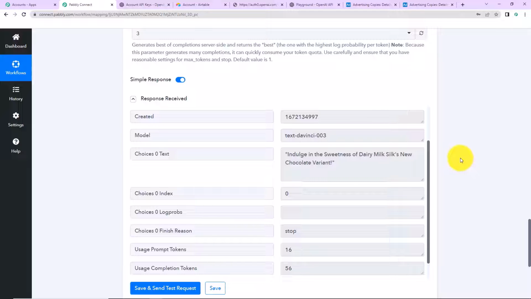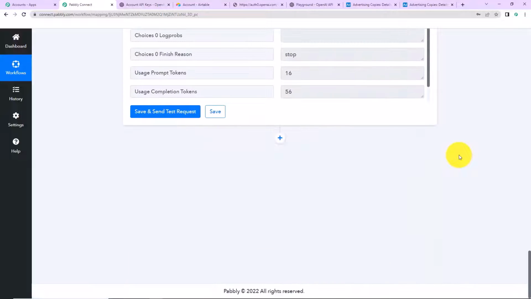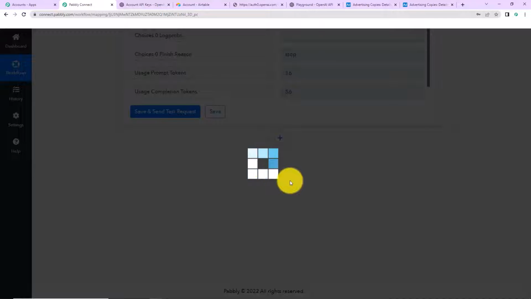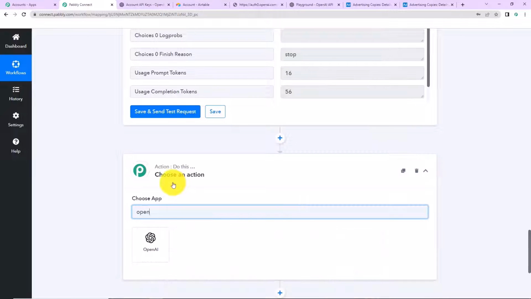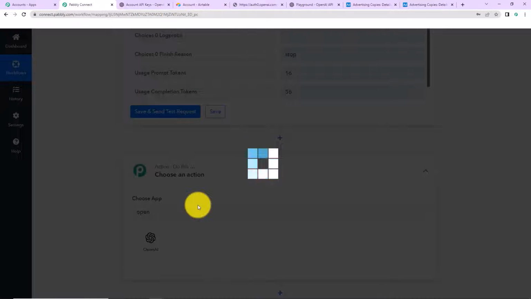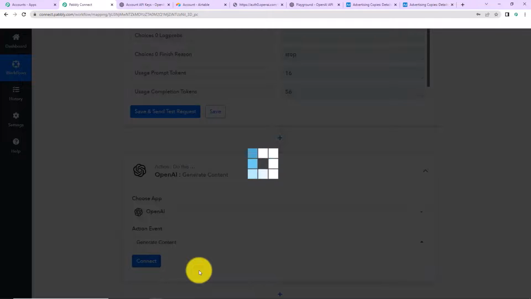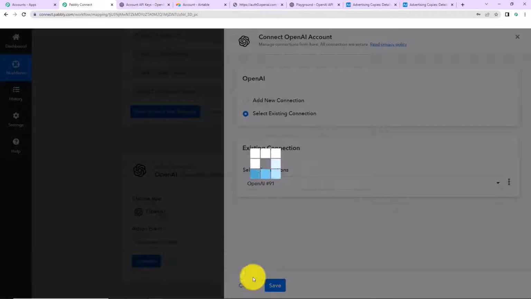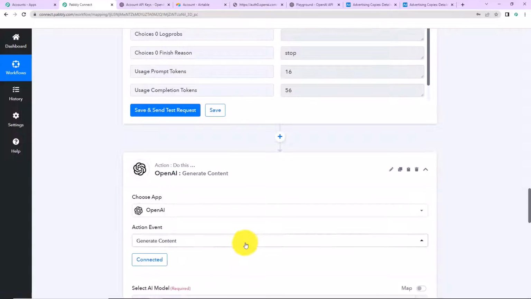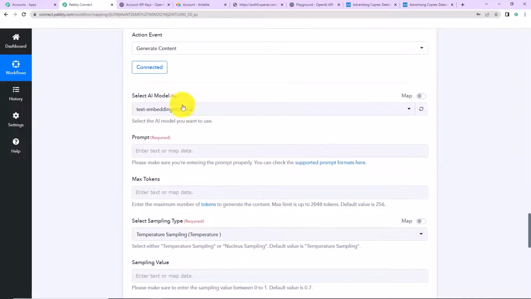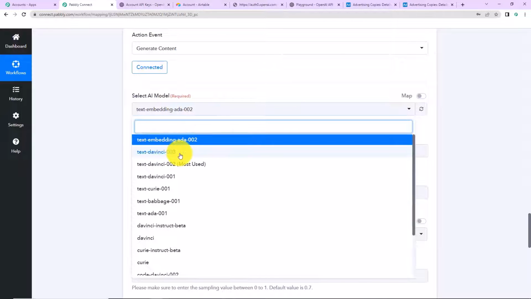Now once we have received this headline, I want the ad copy. So what I'm going to do is add another action step here, and I'm going to choose the same application, OpenAI. Let's click on this, and the action event here would be again generate content. Let's click on connect, and I'm going to go ahead with the existing connection. Once this is done, we have to select the AI model. Again I'm going with text-davinci.